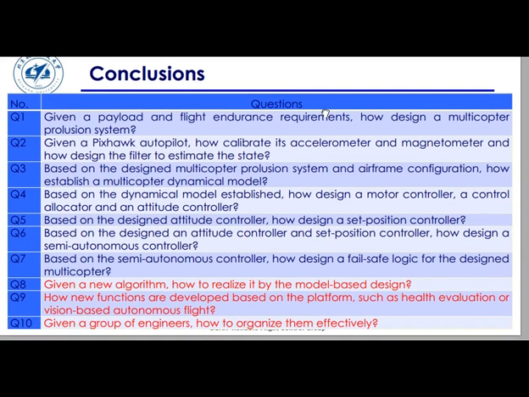As a conclusion, from this course, you will answer, or we will answer these questions. Given a payload and flight endurance requirements, how to design a multicopter propulsion system? This is mainly from experiment 1.